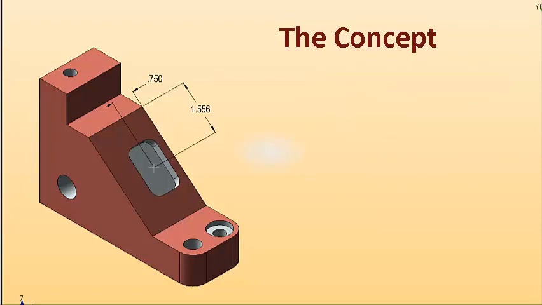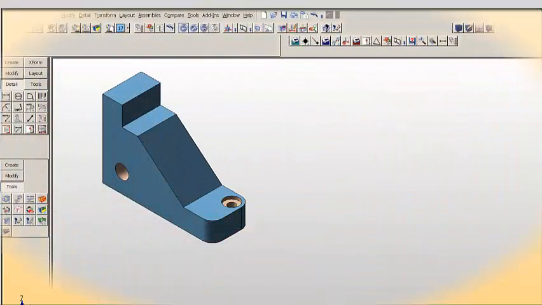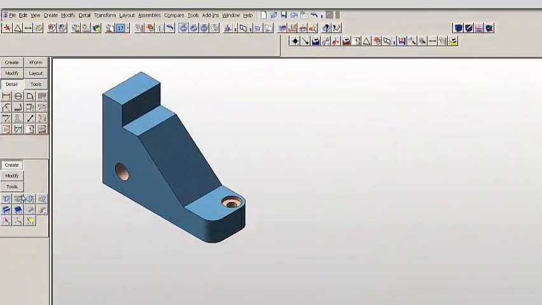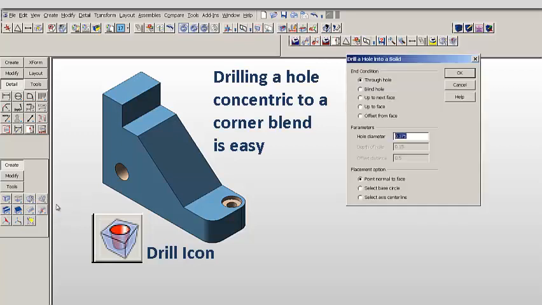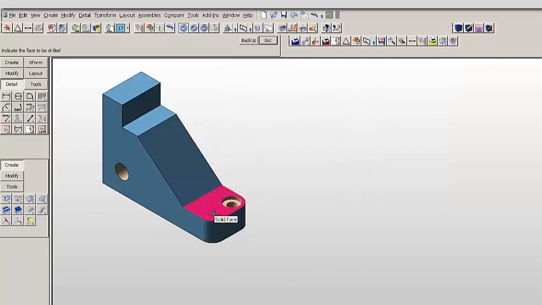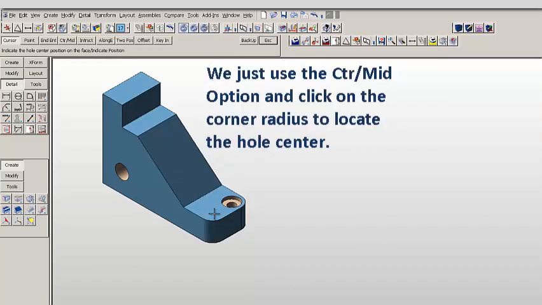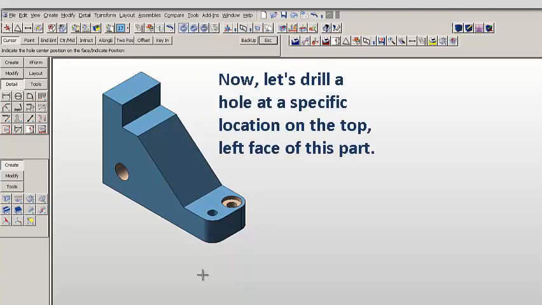So let's look at some actual examples. We'll work with KCV Block 2. And the first thing we'll do is drill a simple hole, just a through hole, in the corner on that front right top face of the part. It's going to be concentric to the corner fillet, so we just use center mid, click on that, and we get the hole.